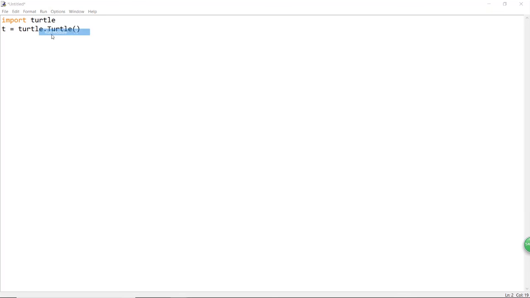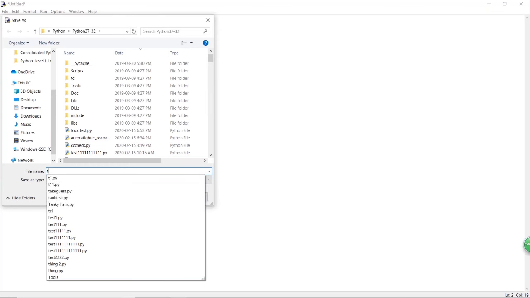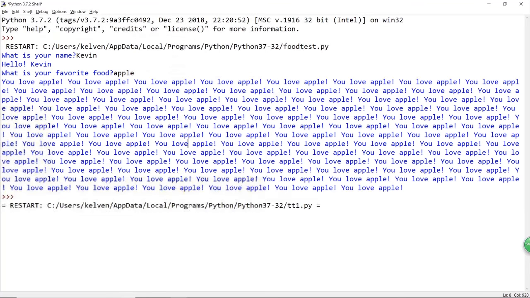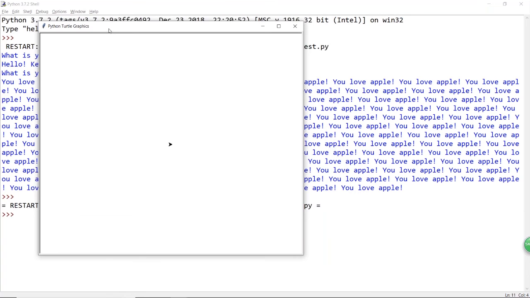Click Run, Run Module, click OK. Save a name called TT1. Just don't name it Turtle. So we press save. So you can see the Python Turtle graphics. But in the middle, do you see a turtle? No, you only see an arrow, not a turtle.